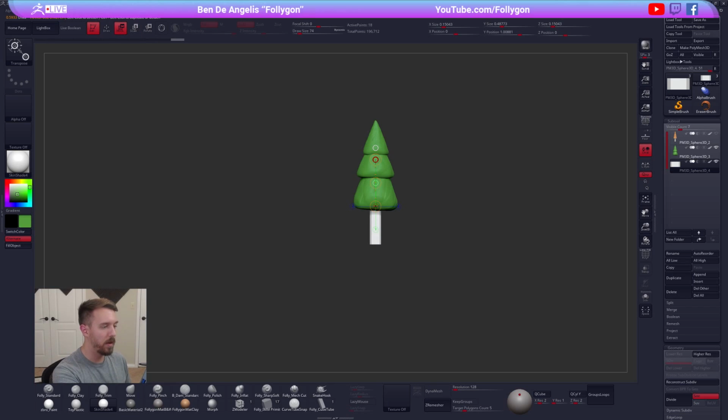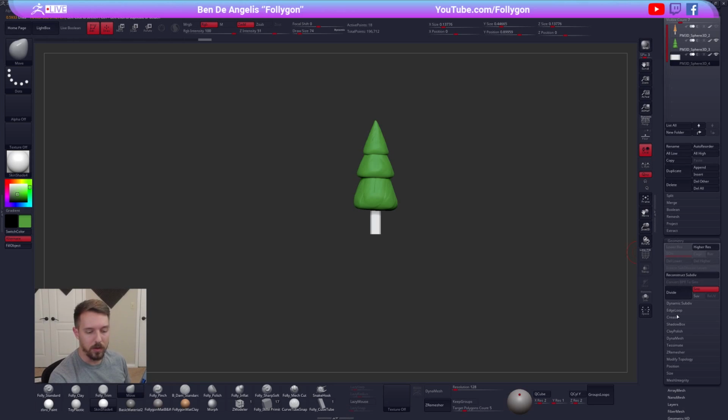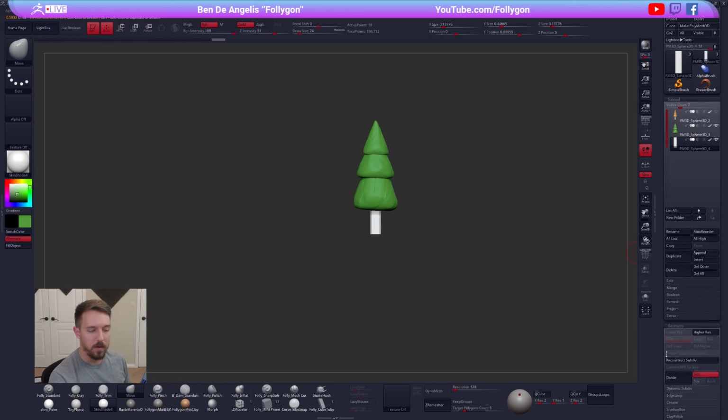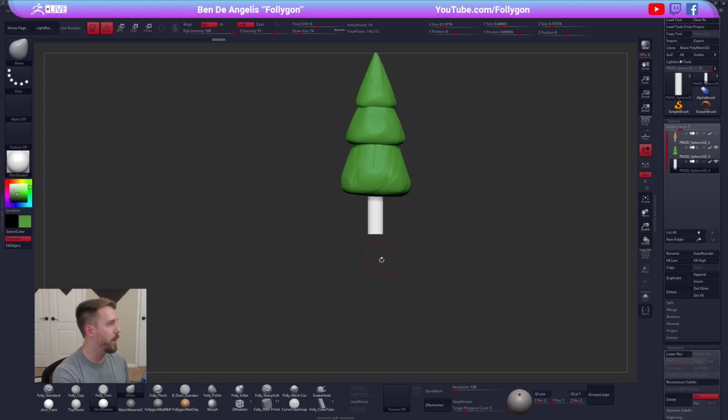Just kind of scale that real quick. If you guys remember, we clicked on crease and had that creased up for us automatically, which is very nice. And I think we'll just grab kind of an off darker brown color there.